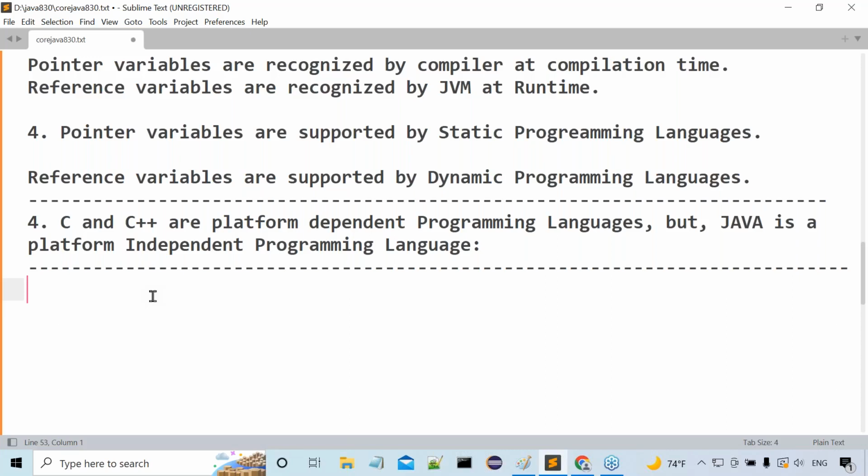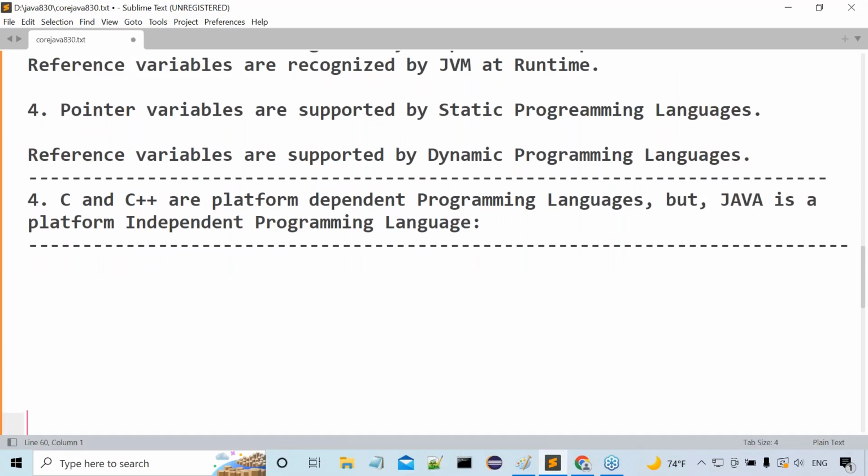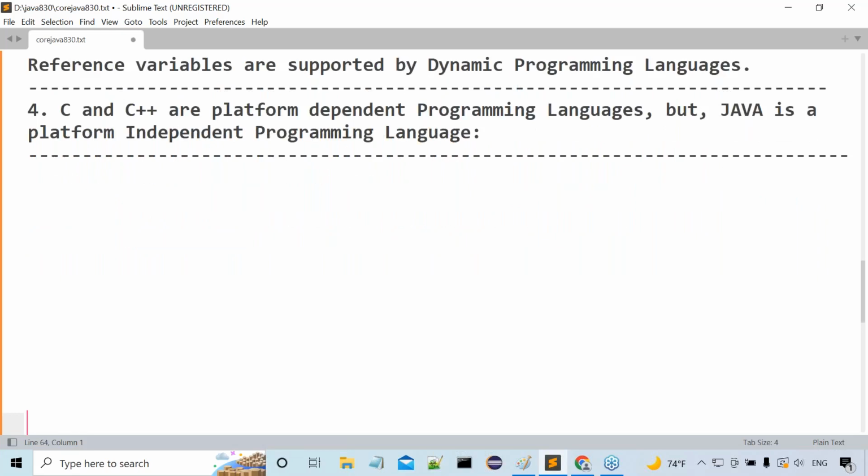Okay, let's understand this clearly. C and C++ are platform dependent programming languages, but Java is what? Platform independent programming language. So before understanding this statement, first we have to understand what is a platform dependent programming language and what is a platform independent programming language.